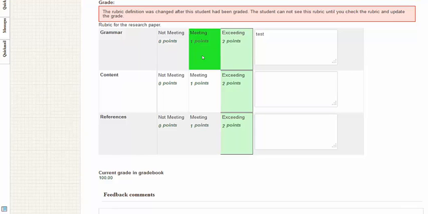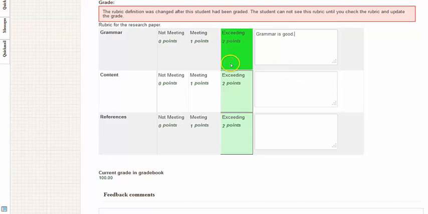So if I believe the grammar is at the exceeding level and deserves 2 points, I simply click in that area. I can also provide more in-depth feedback about that criterion by typing in the box on the far right. So I can type grammar is good. And the same goes for all the rest of the criteria within the rubric.